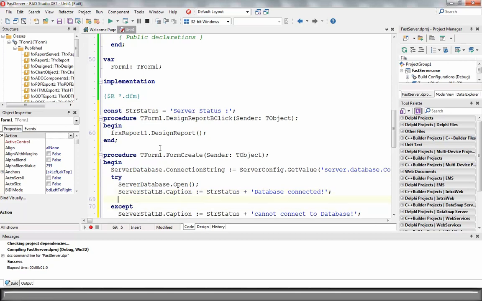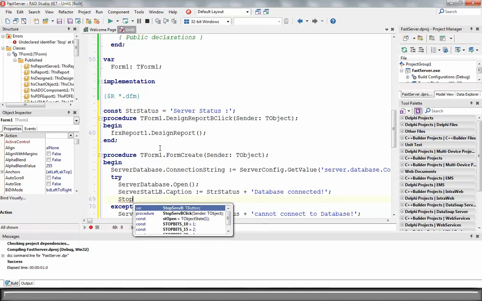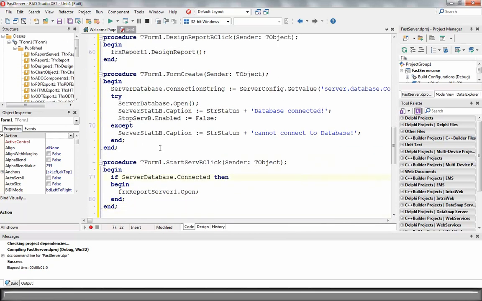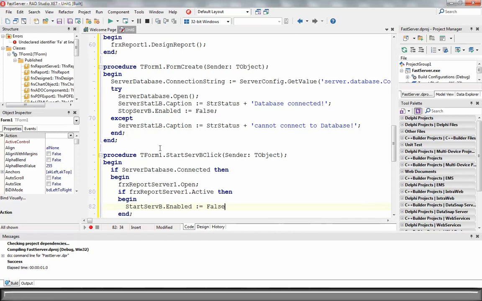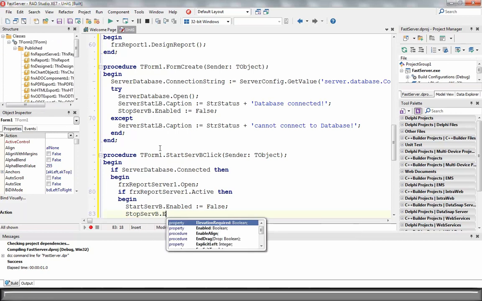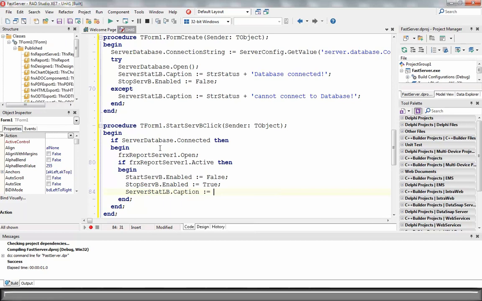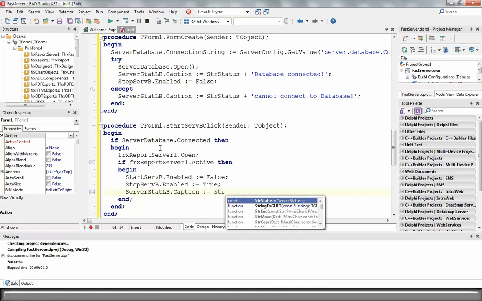Also, when the application is running, our server is not actually running, so we need to hide the stop server button. And when the server starts, we want to check if the server actually started, and if it is, we disable the server start button and we enable the server stop button, so that the user actually knows that he can stop the report server. Now we can change the status in our label to say that the server is running.